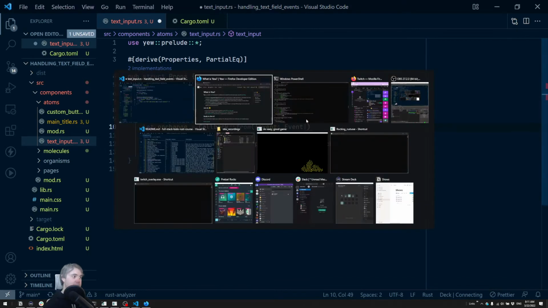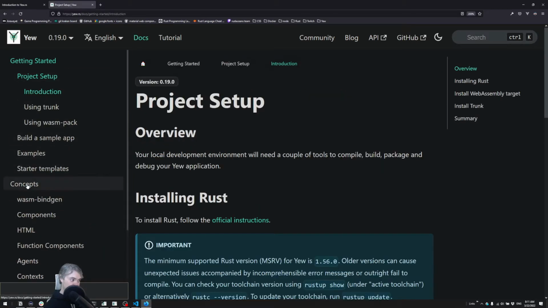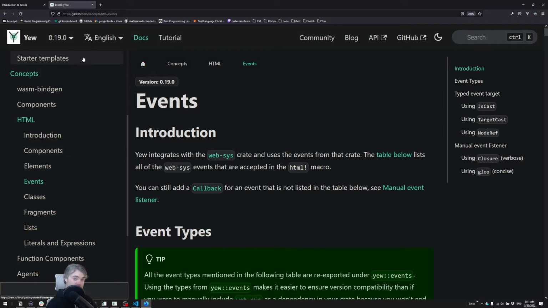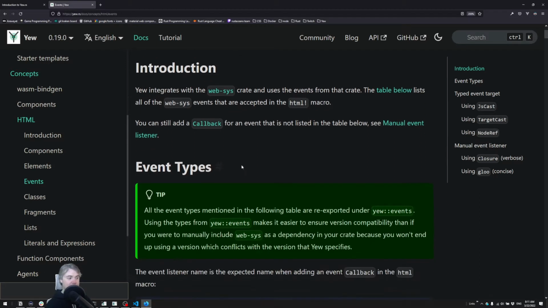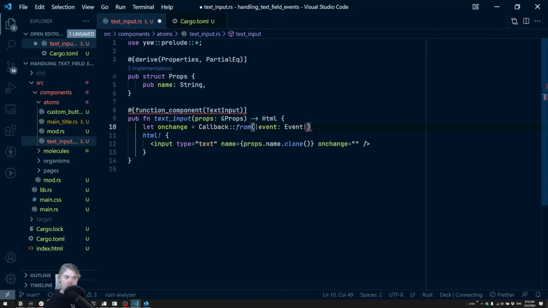Well, how do I know that? If we go to the Yew documentation, in docs, concepts, HTML, and events here. Now, this might change in future versions, so be aware I'm on version 0.19. If I scroll down, here's a list of all the events that we're interested in. I'm particularly looking at this onChange event, which tells me that it's going to be just event. If I want to do something like onClick, that would be a mouse event. Okay, so I want this to be an event.